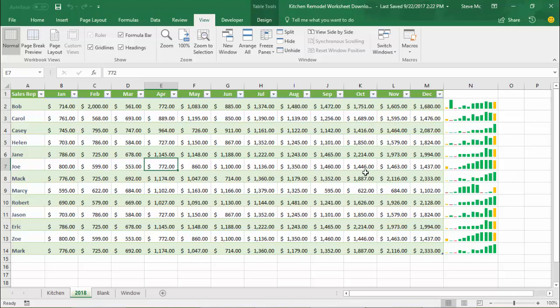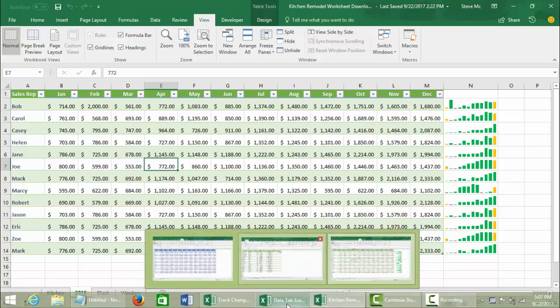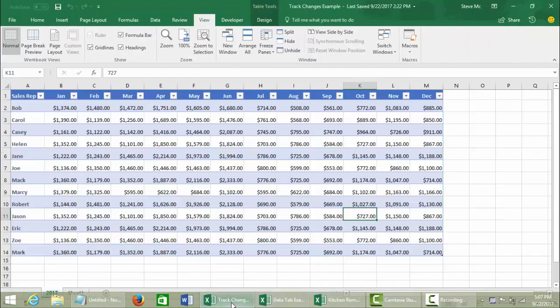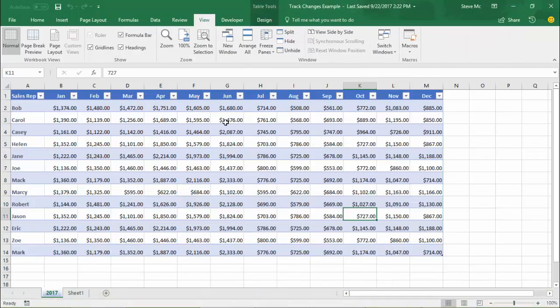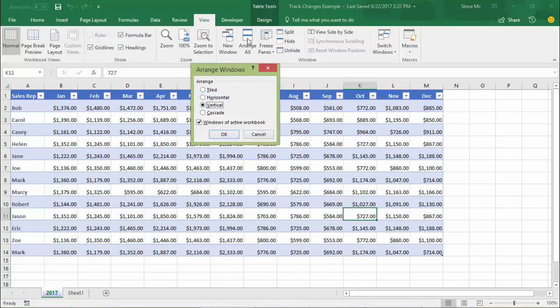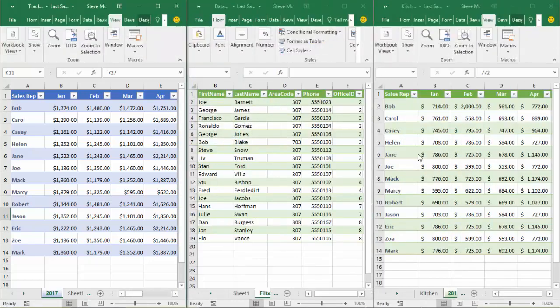I'm going to open up a couple of other windows that I have. Now I've got 3 windows open right now, all different workbooks. I'm going to go to Arrange All, and I'm going to take off the Windows of Active workbook. So now it's going to arrange all of the workbooks that I have open, whether they're related or not, and it's going to arrange them vertically. So click OK. So this is great if you have information in different workbooks that you need to compare.